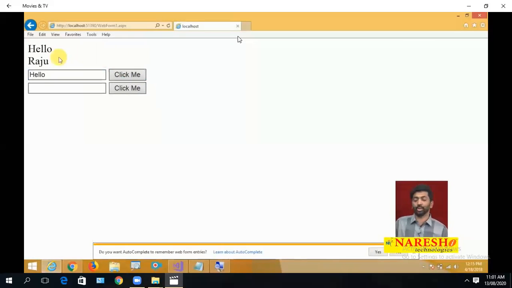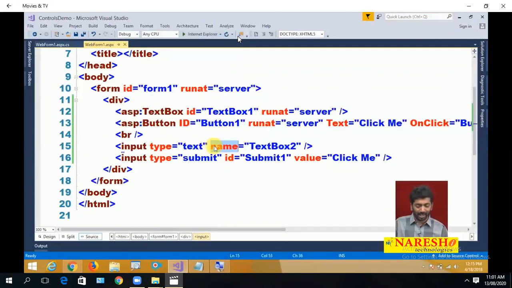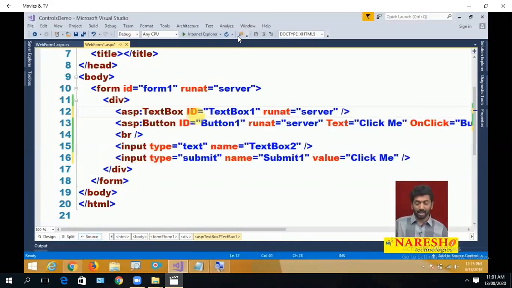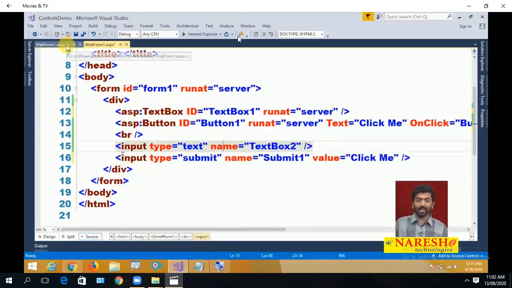Click both the two values. Okay, the mistake is that we should use the attribute name here, not ID. It is name equals to. And for our ASP.NET controls, what do we use? ID equals to. So this is the second difference that we have.